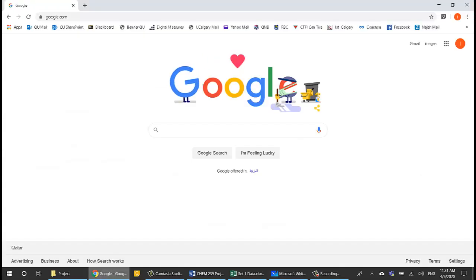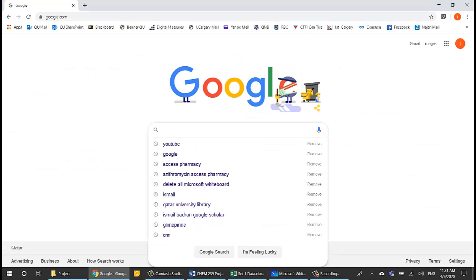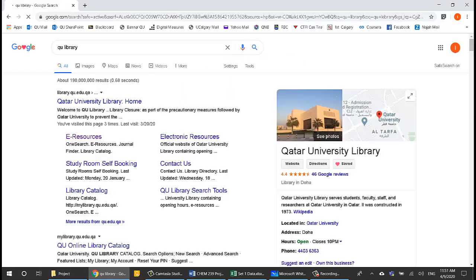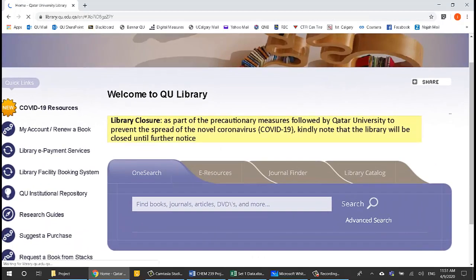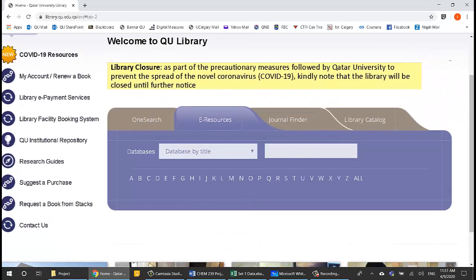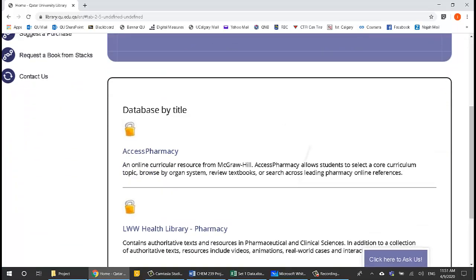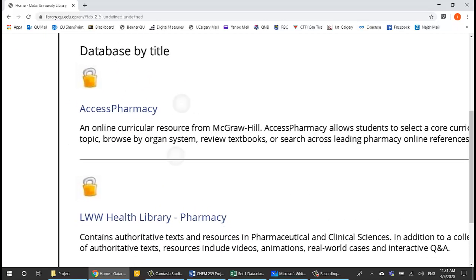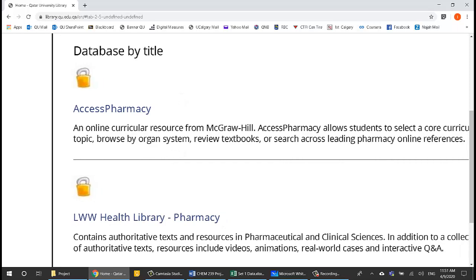Probably the first thing you're going to try is Access Pharmacy. If you go to the QU library website, which is kind of slow these days, go to e-resources on the main website and search for the word pharmacy. That will bring you the online resources available for pharmacy, and you will see Access Pharmacy is the first one. Access Pharmacy is actually a very good tool to search for drugs and their information. This is a locked website, but it's open to students from Qatar University.